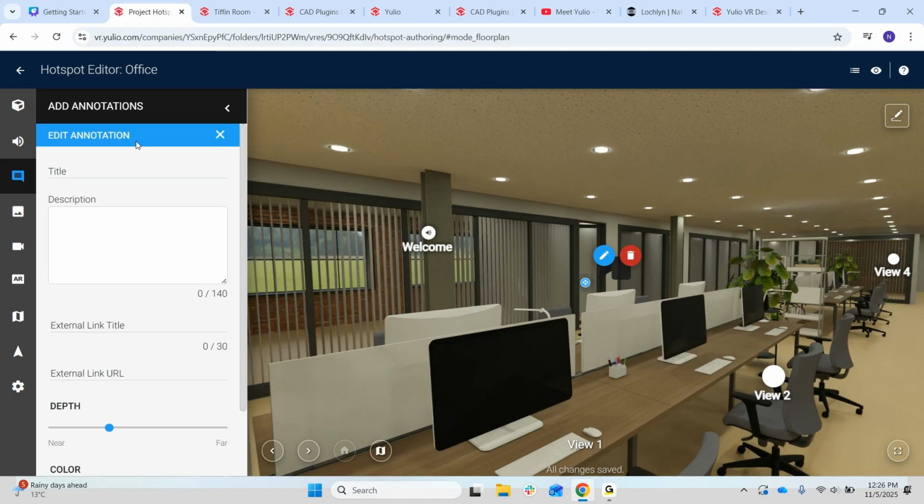And I'm going to use this text hotspot to promote Yulio's 30-day free trial. So starting with the title, I'm just going to write Try Yulio. And then I'm going to write a short description here.